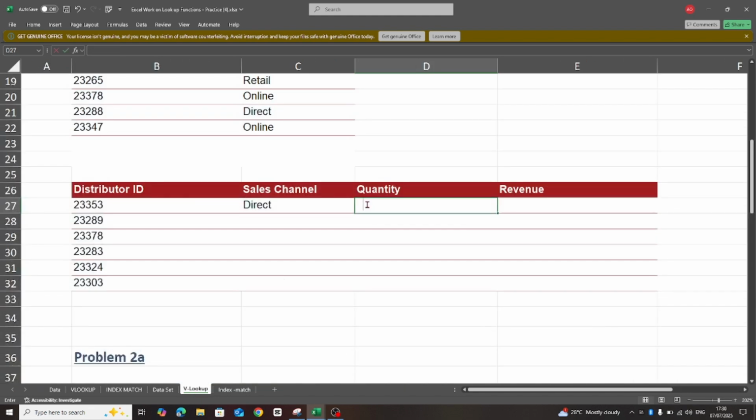Number 8, do not forget, equals to VLOOKUP, tab. This distributor ID is the lookup value, comma, distributor table 3, tab. What number is the column? Number 8. You enter number 8, comma, you want the exact match, you type false. Close bracket, enter. So this is the quantity. Now you are looking for revenue.